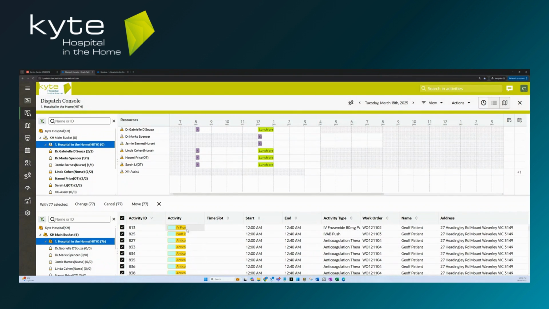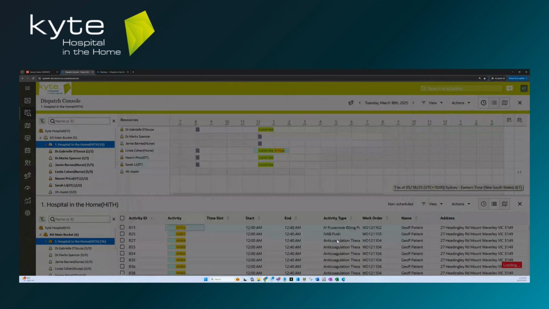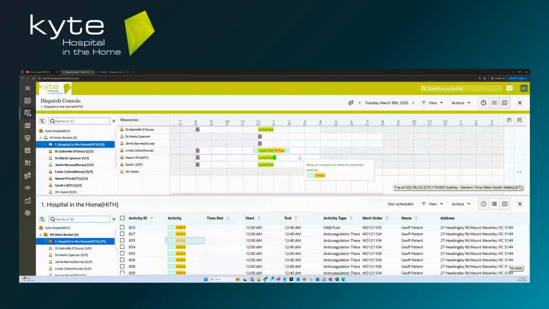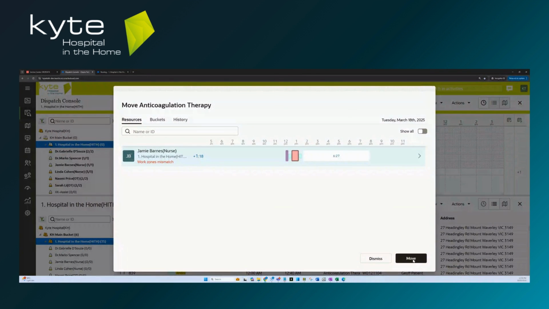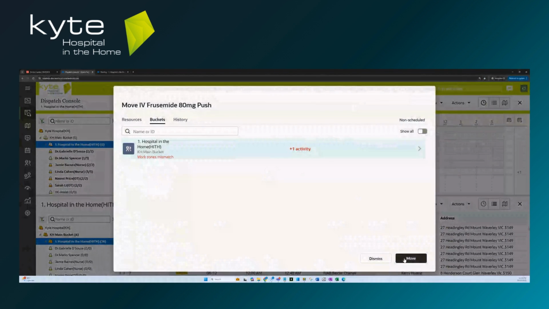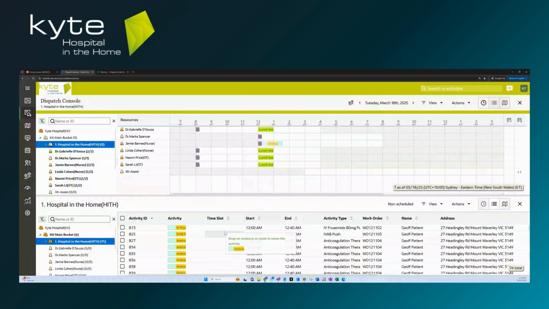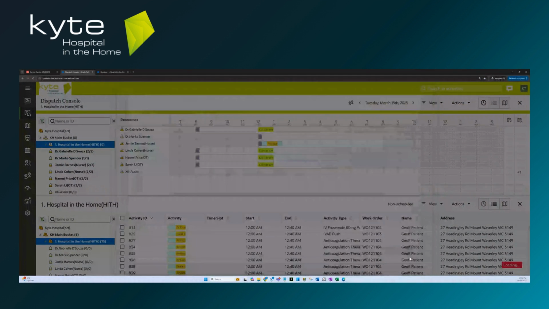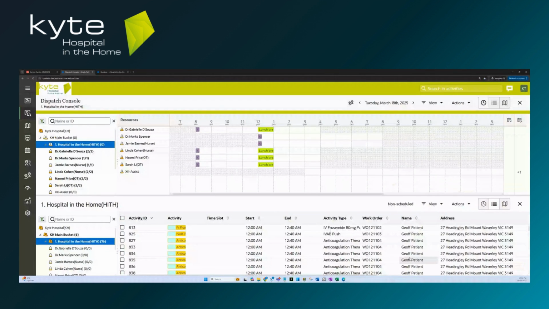Now, one way to do that is you can sit here and drag and drop to these various clinicians, and you can do that, but that's not an efficient usage of your time, right? Or you can let the system do all the heavy lifting for you, and this is where the solution's AI and machine learning really comes to the fore.